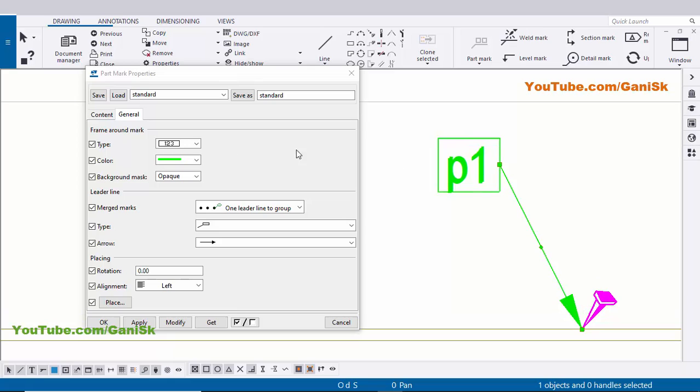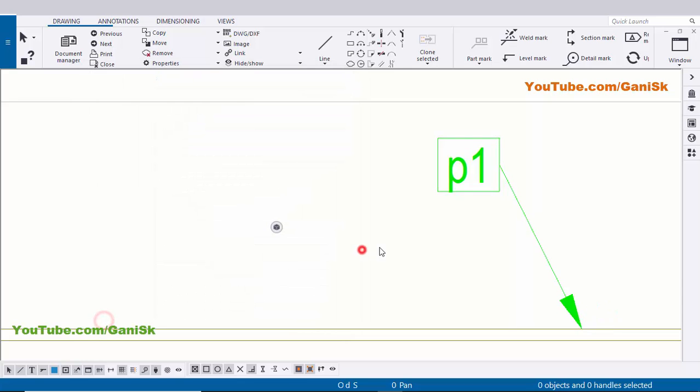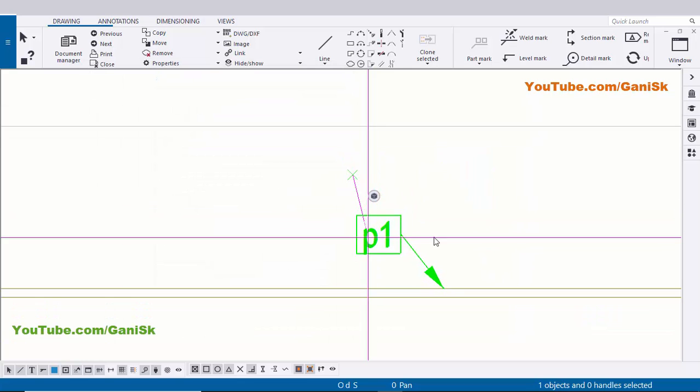If you want to change the frame type, then click here, and we have different types of frames. According to your requirement, you can choose from this list. Currently we are using a rectangular frame. Now click on modify, apply. You can save this part position, so let's take here part mark. Now click on save and click on modify, apply, OK. Click here and drag and place it here.